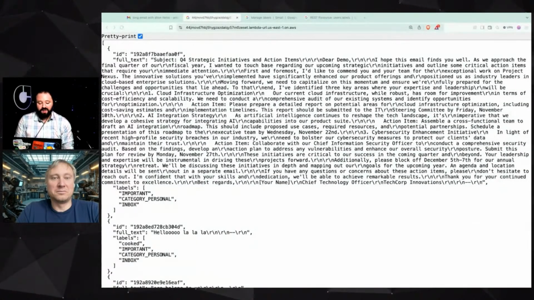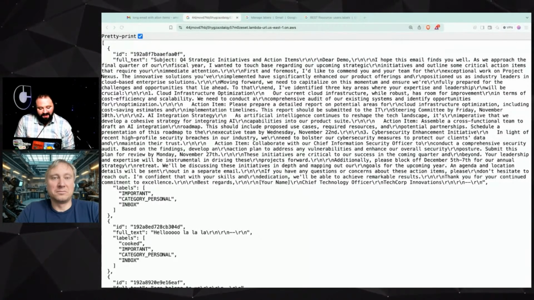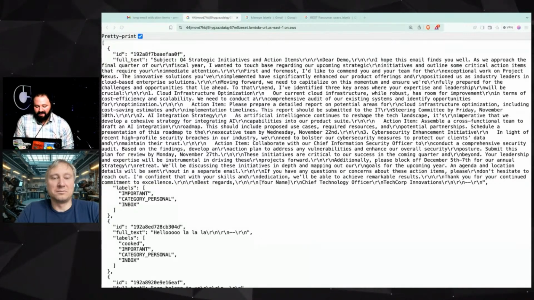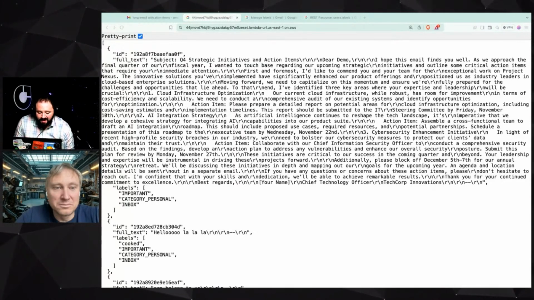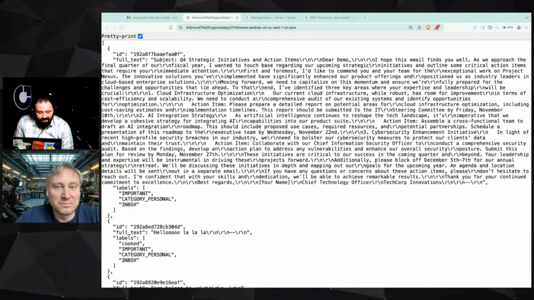This queue for strategic initiatives and action items, this should have 3 things for Mr. Demo to be able to do, or Mrs. Demo, or Miss Demo, whoever it is. Demo should have 3 things to do. Yep.